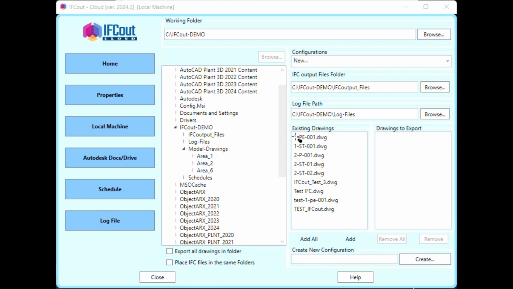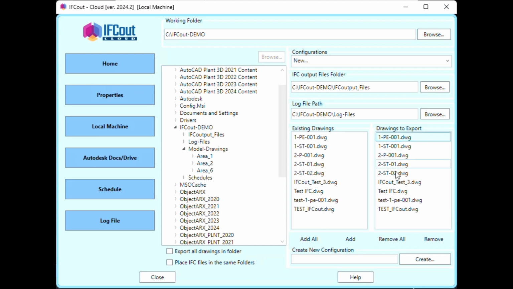Now it is time to specify which drawings to be exported to IFC files as one batch. You can add one or more drawings from the existing drawing list or simply click Add All. You can also remove drawings from the list.